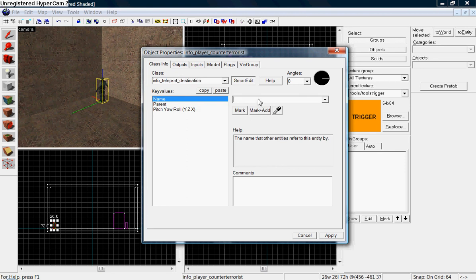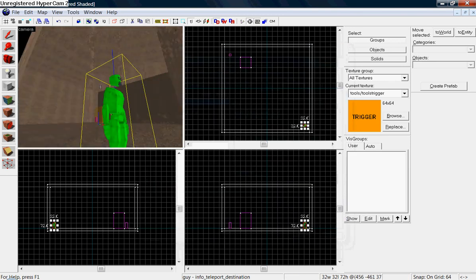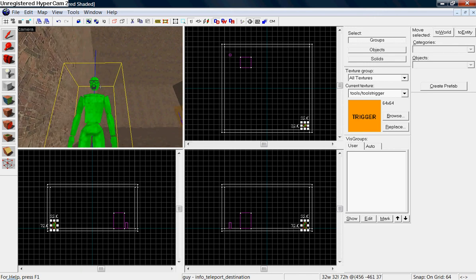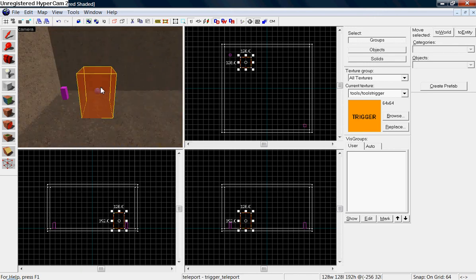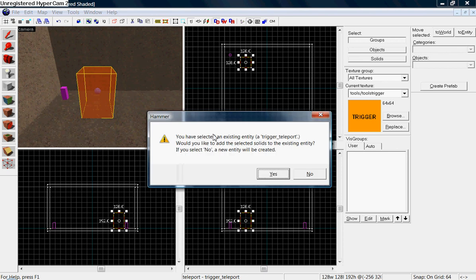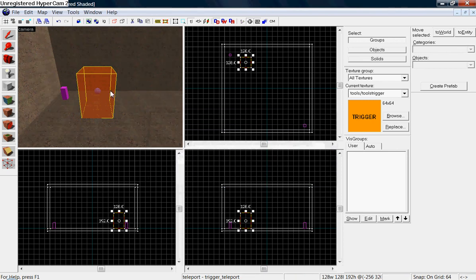Wait, type in info underscore teleport destination. Name it whatever you want. I'm just going to name mine God. Hit apply. You should get something like this. Looks like a guy with a beard and glasses and a green suit.